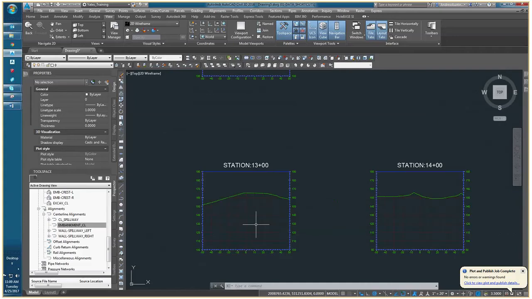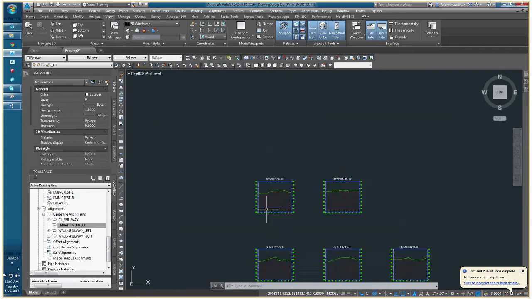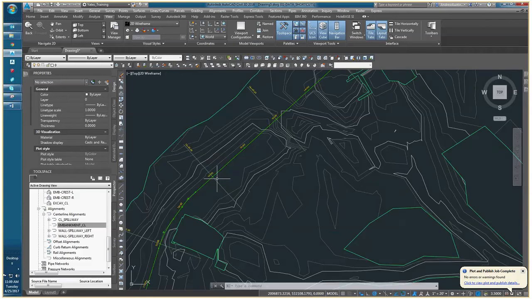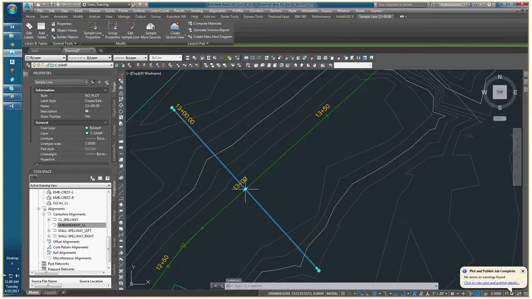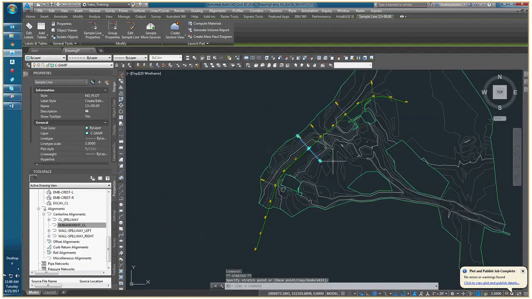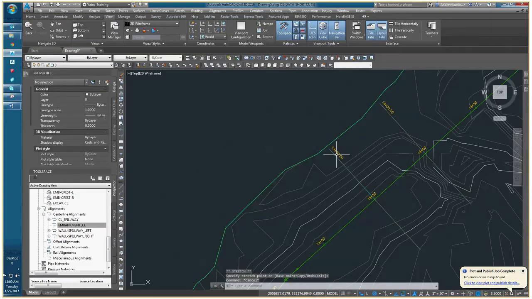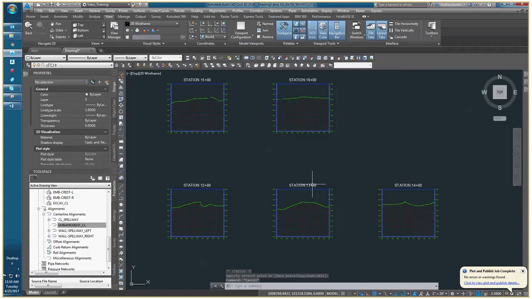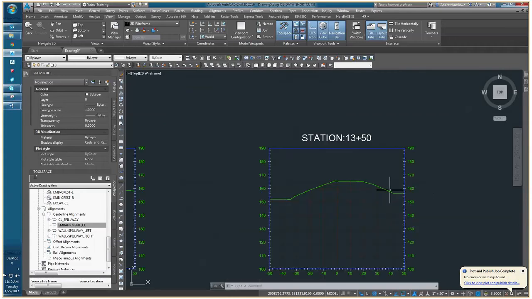I mentioned that these objects are dynamic. So if I were to change the location of any one of these, if I decided that 1300 is not really what I want to look at, I want to look at 1350, I could select that location. The label is going to change automatically. My section view label is going to change from 1300 to 1350, and the ground is automatically going to be updated to sample the ground at that location.